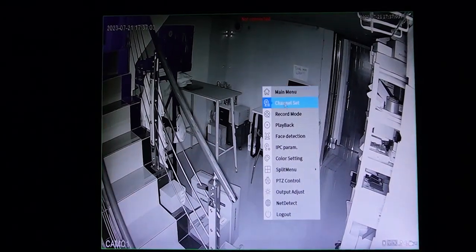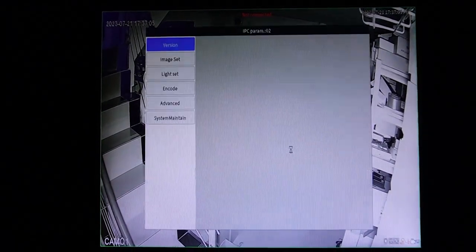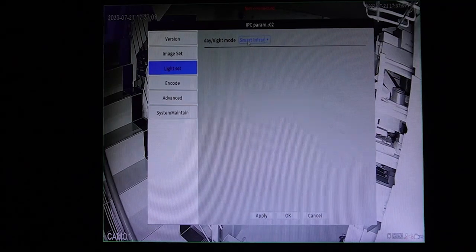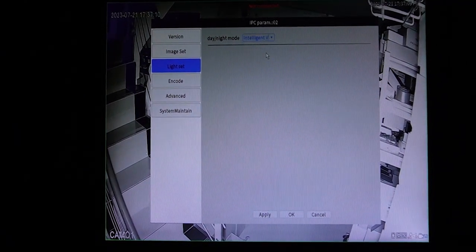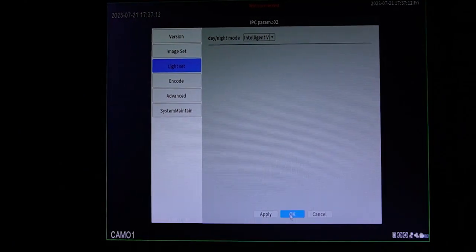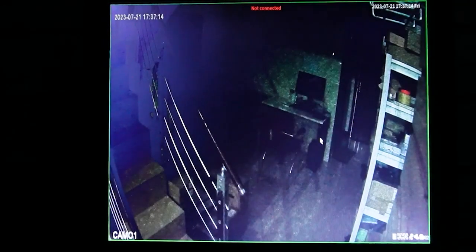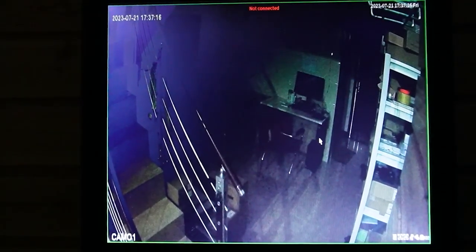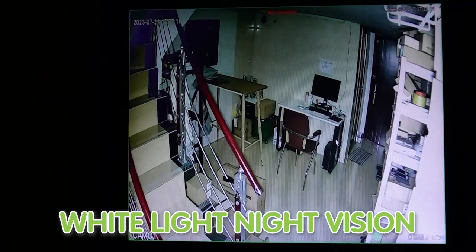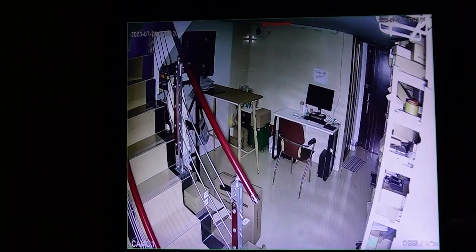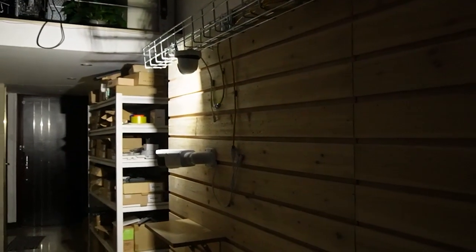And next, I'm going to show you the other lighting system. Go to IPC light set. Now I'm going to turn on the white light. Hit apply, OK, and it will change to the white light system. The white light system allows for a colorful image. So I just showed you how to manually adjust the varifocal lens of the bullet IP camera and the two lighting systems of the turret camera.